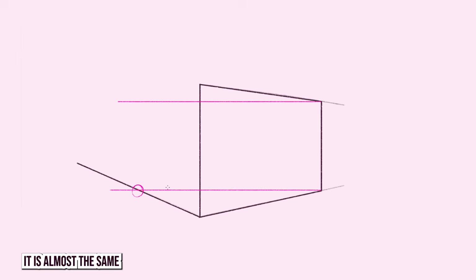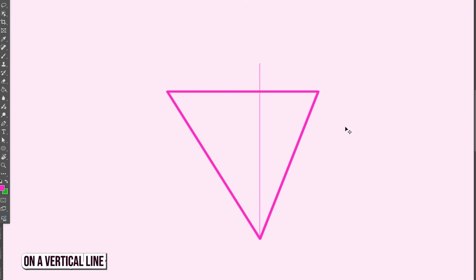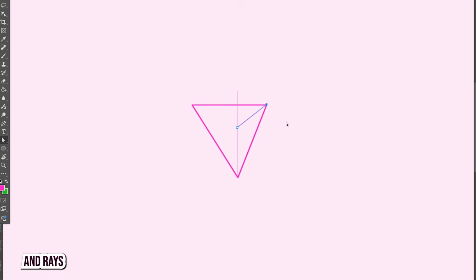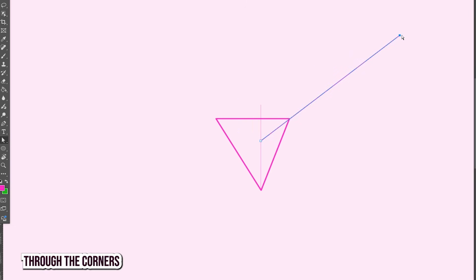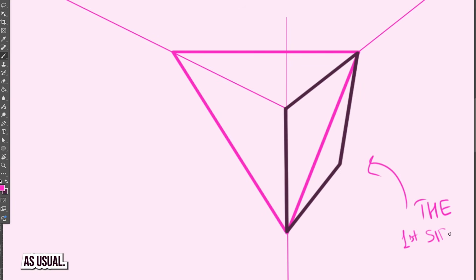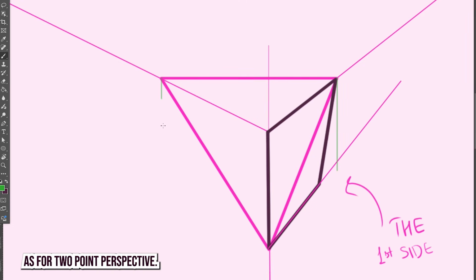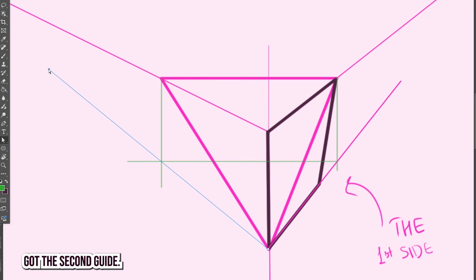It is almost the same as for two-point perspective, but first I draw a small triangle. Choose any point inside it on a vertical line from the bottom corner, and raise from this point through the corners. Show the direction of the vanishing points. To build a grid, first draw the base side as usual. For the second vanishing point, do the same steps as for 2-point perspective. Drop verticals, draw the horizontal, and you go to the second guide.